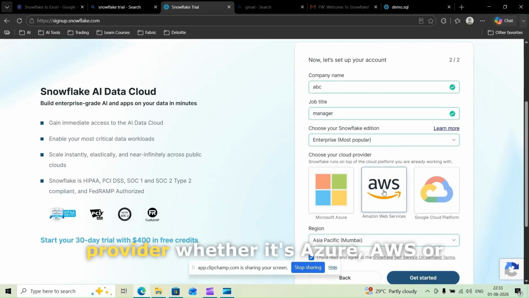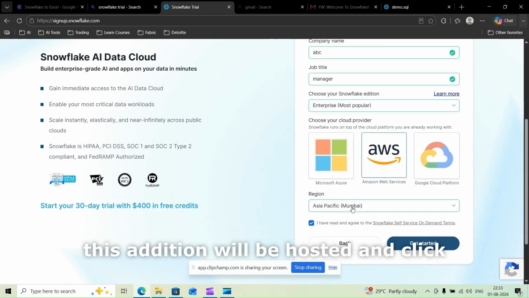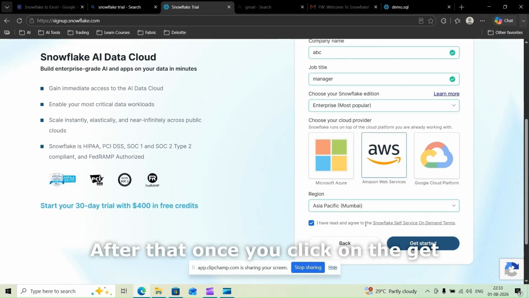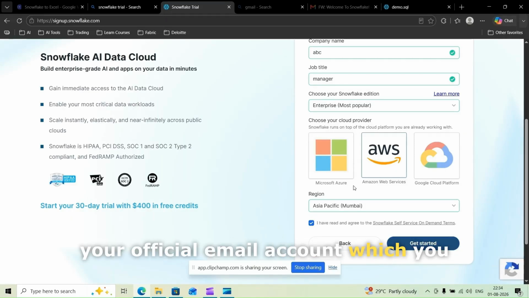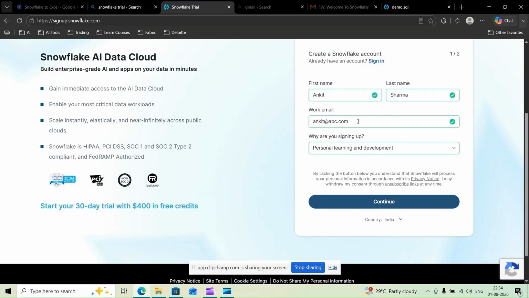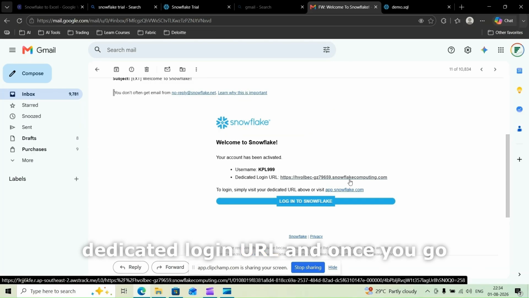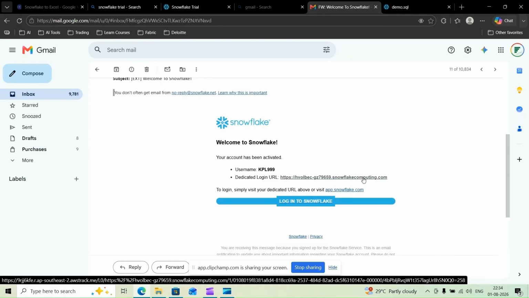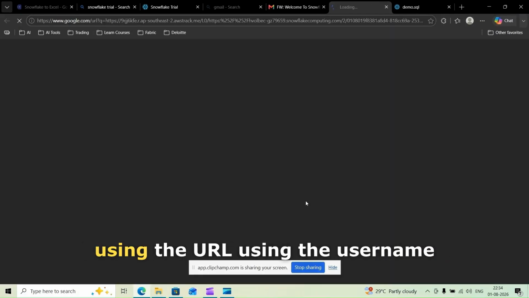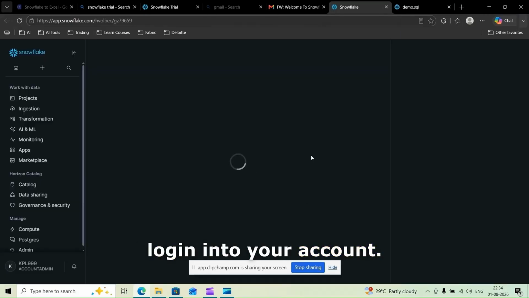You can choose any one of the cloud providers, whether it's Azure, AWS, or Google Cloud. You have to select the region where this edition will be hosted and click on the terms and conditions. After that, once you click on get started, you will receive an email in the official email account which you have provided here. In that email, you will receive a dedicated login URL, and once you go to the dedicated URL, you will be required to set up your password. Once you set up the password, using the URL, username, and password, you will be able to log in to your account.